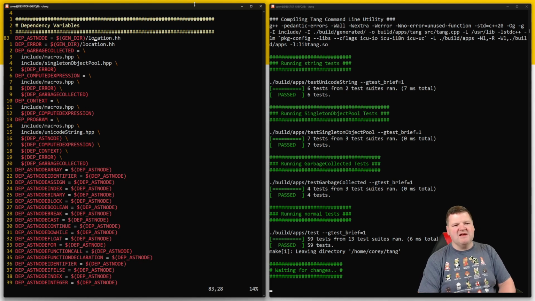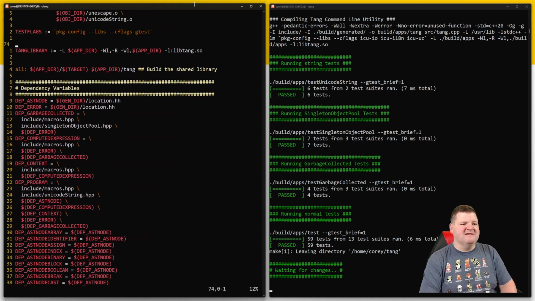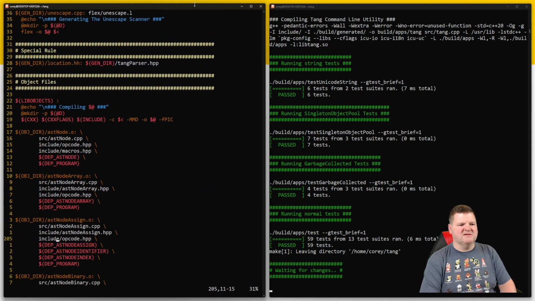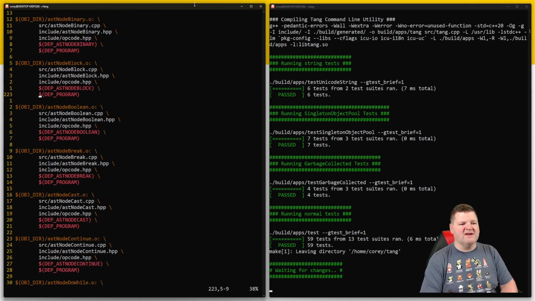If we do AST node, it's not listing AST node itself. Or is it? So let's just go down a little bit. Yeah, so AST node array is not listing AST node. Okay. So I may have to add AST node to each one of these, and then I can remove it from the others. So do I have AST node.hpp anywhere in this file now? Well, in program.o. These are all at the end, nowhere earlier. So I was missing that. Okay, I'm going to have to add that back.